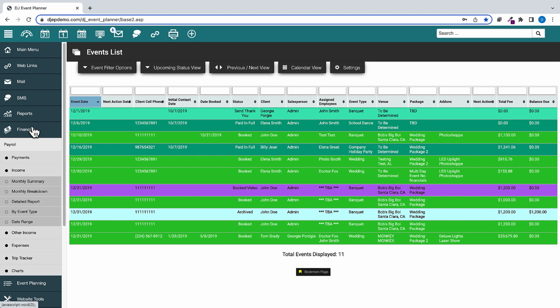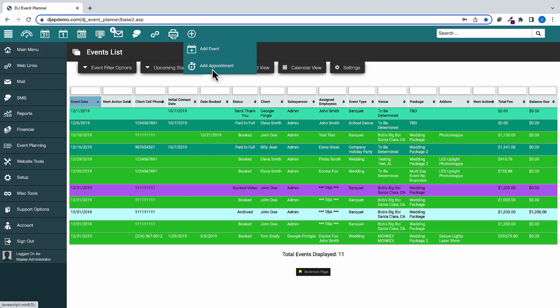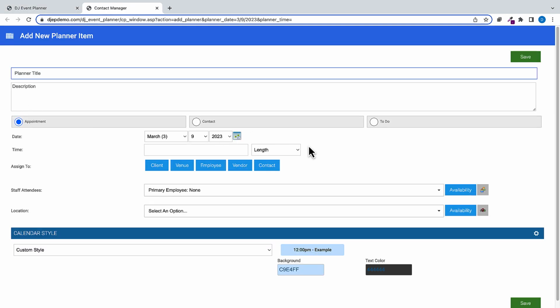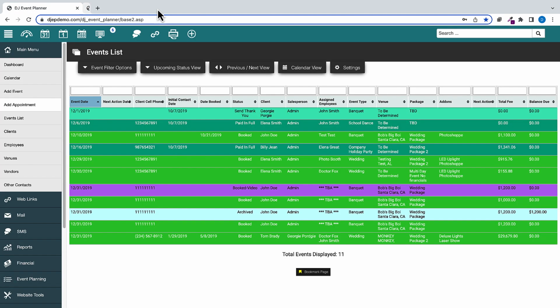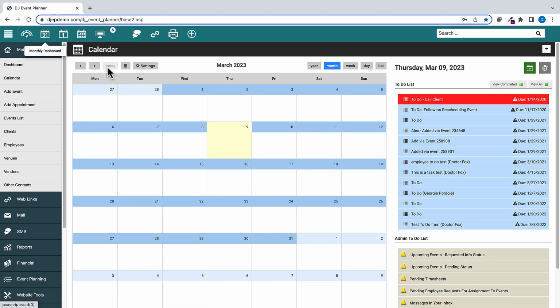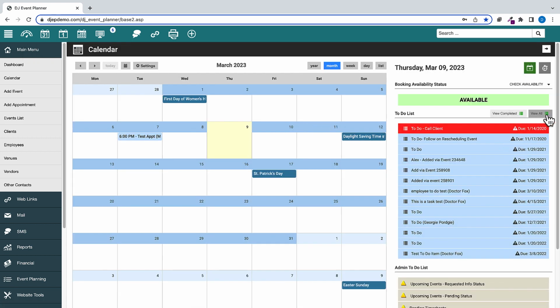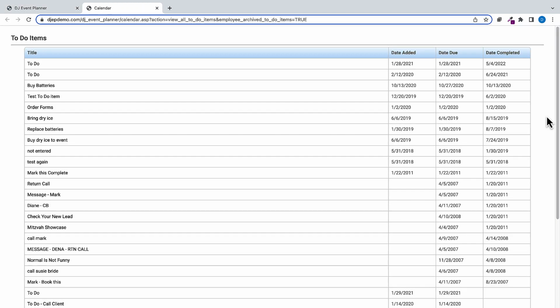Next, click on the plus sign at the top of your screen and click Add Appointment, or go to Main Menu, Add Appointment. Then choose the To Do option. We have added the ability to set a due date for a to-do item. Any to-do items that were added before this change will have a due date of the day they were entered to the system. To change this, you can simply edit the to-do item and adjust the date. We've also added a new button on the calendar day panel to view completed or view all to-do items. The new View All page will show outstanding to-do items based on the date entered.